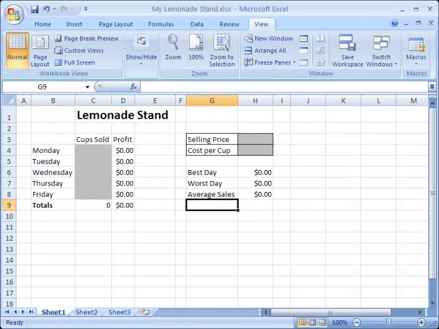Today we're going to go through some basic Microsoft Excel operators that you can use to perform various functions in Excel. We're using Microsoft Excel 2007 in this example. You may have a different version of Microsoft Excel and your interface may look slightly different, but all the commands we use will be the same.